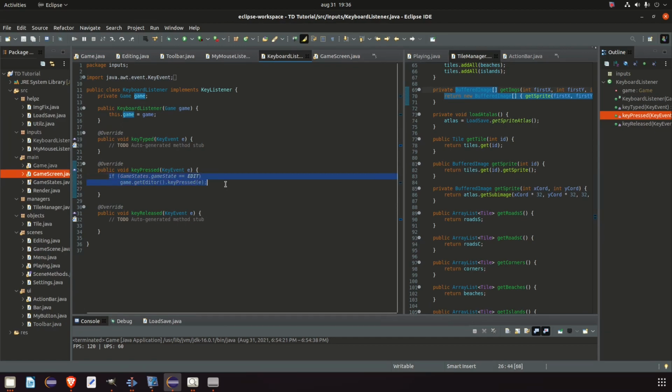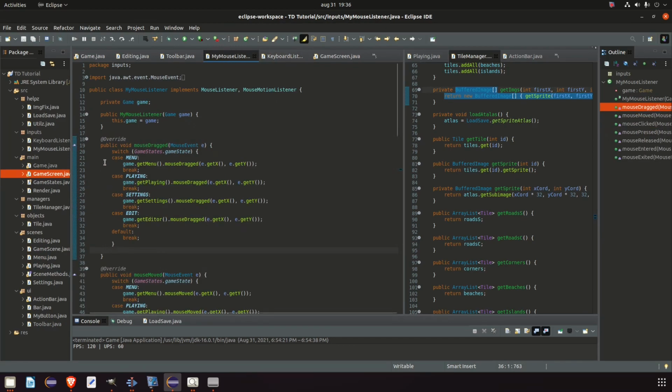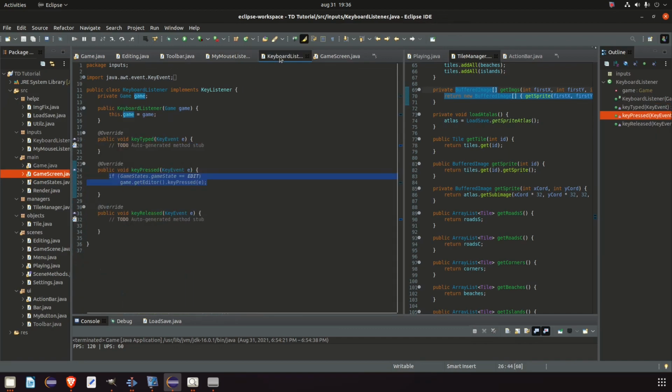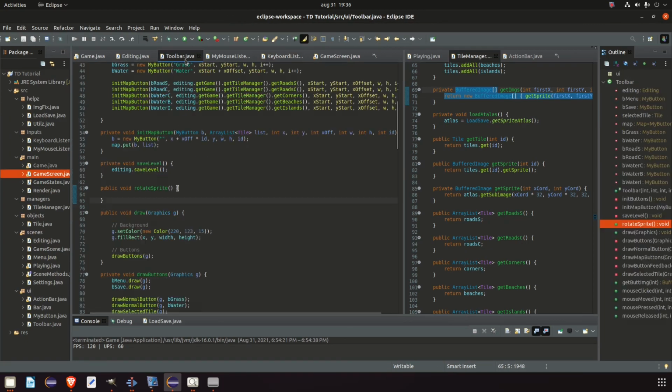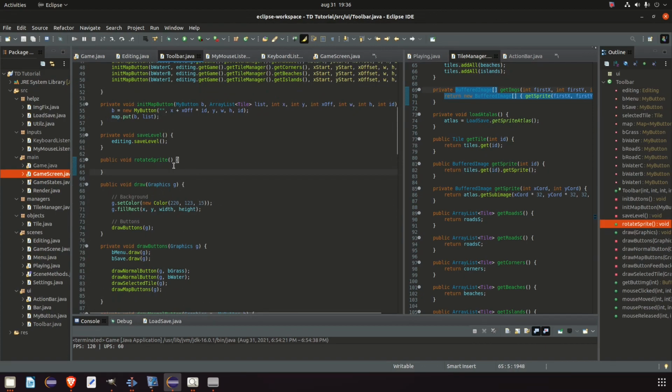And the reason why we're not using a switch here, like we do in our mouse listener, is because I don't think we're gonna use the keyboard keys that much. But if we start to, we'll just add a switch. For now, it's only in the toolbar we actually need to use a key. So in toolbar, we now come here to rotate sprite. Now it's getting a bit interesting.